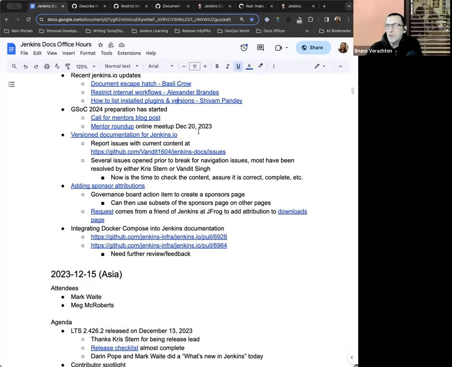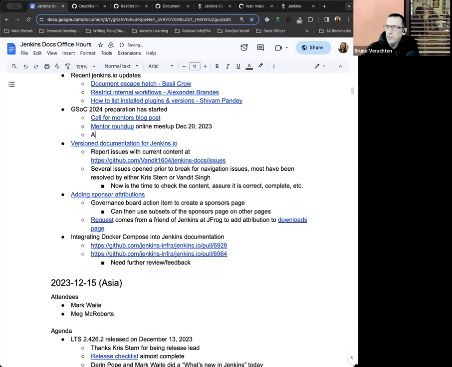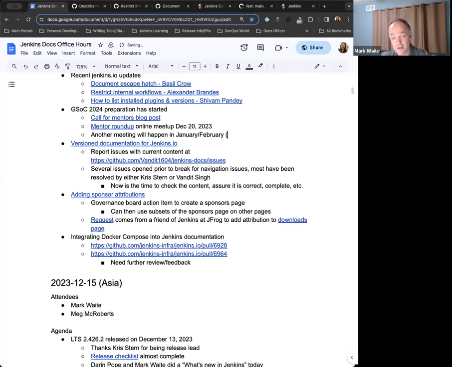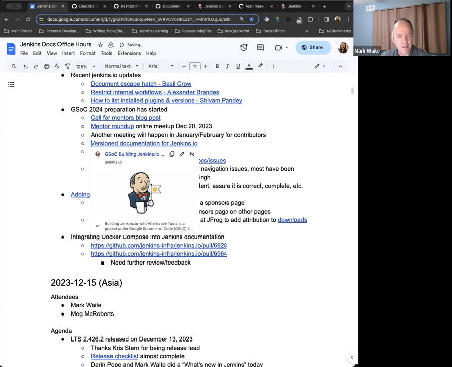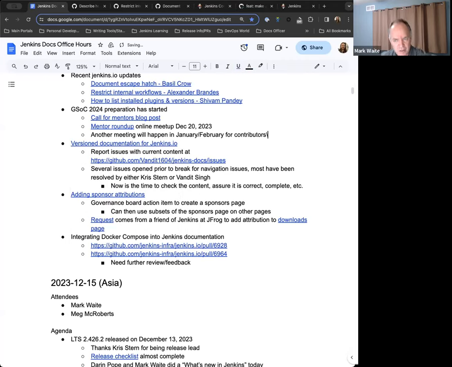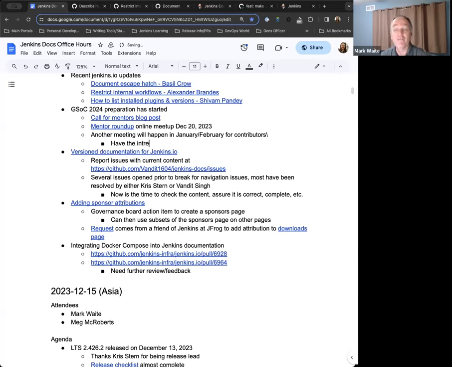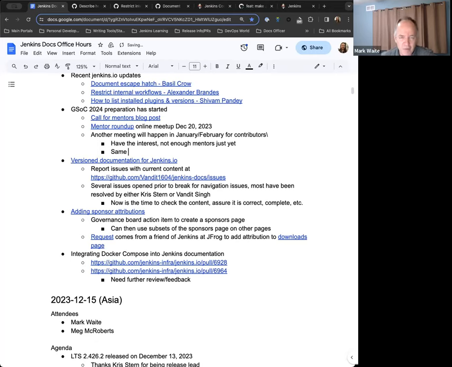I think we'll have another meeting in January or maybe early February regarding GSoC, but I just can't remember if it's for mentors or for mentees. Mark, you know? Contributors. So we did the mentor session in December. So the launch for the potential contributors will come in January or February. And right now it's the usual set of challenges, which means we've got interest from people, but not enough mentors. That's been a consistent story every year, right? We have far more interested contributors than we will ever have mentors, simply because contributors get paid and mentors don't.